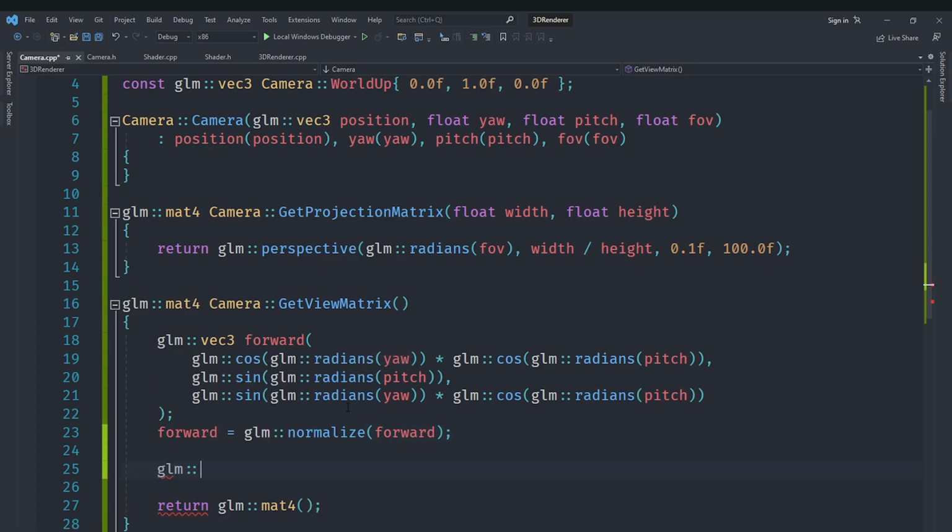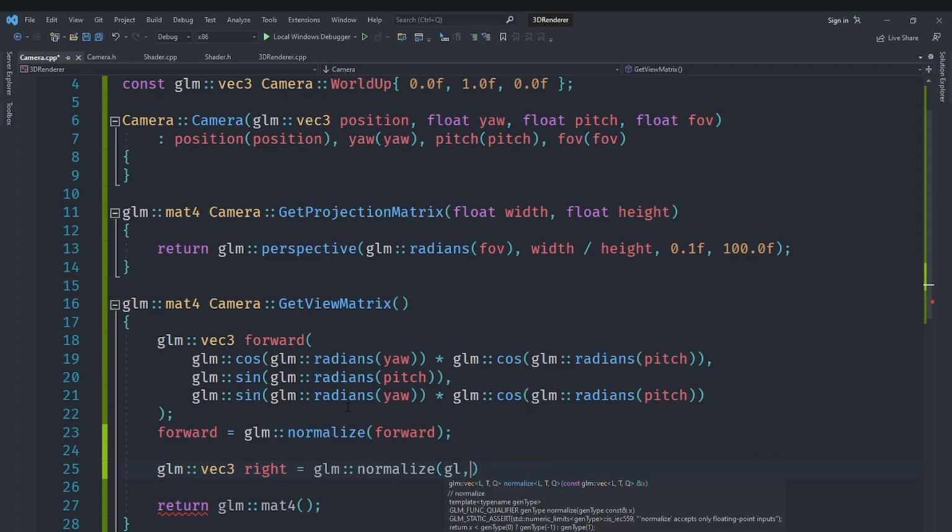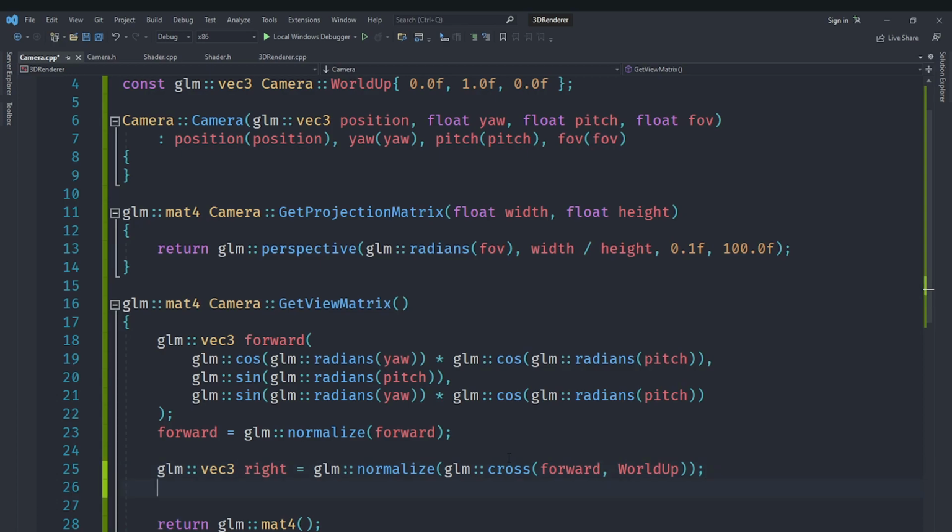So we are going to say glm::vec3 here, and we are going to create the right vector. Now you might say that we don't need right, we only need up, but in order to calculate up correctly we need to calculate right first. For this we'll have to use the cross product, so we'll do glm::cross, but since this vector also needs to be normalized, we'll first call normalize. Inside that we'll call cross, and inside of that we'll take the cross of two vectors. The two vectors are the forward vector along with the world up vector, so the up direction of the actual world.